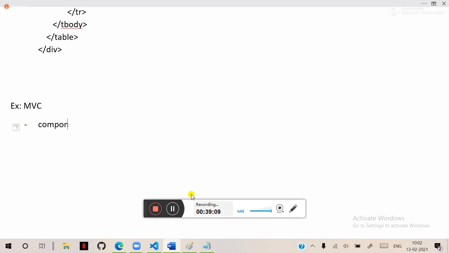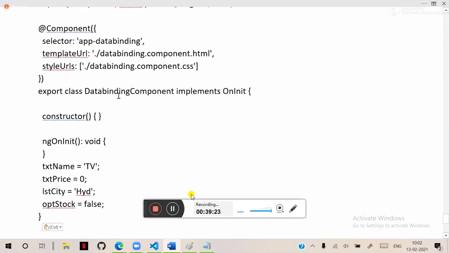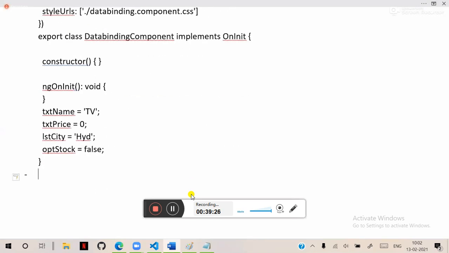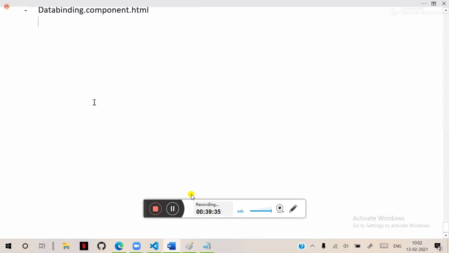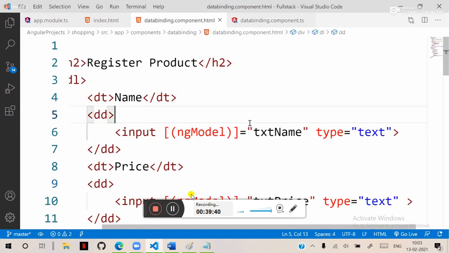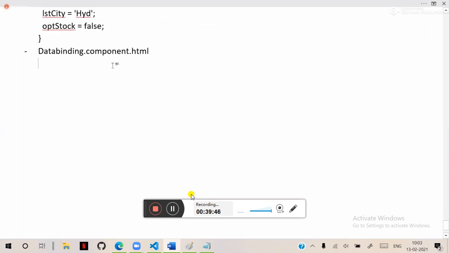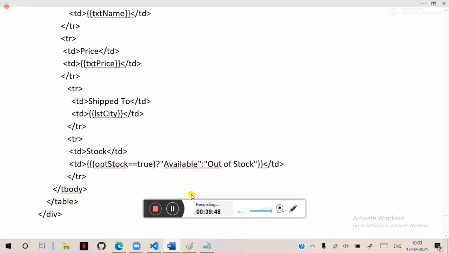Just the same, we have to go to data-binding.component.ts. In the TypeScript file, we need to add these properties, only those properties. I'm just giving you all the code. And another, we have data-binding.component.html. In the HTML, we can configure this and display. That means only a slight change here. So we are just using the property and event binding technique for accessing and displaying it. So that means ngModel uses two techniques.